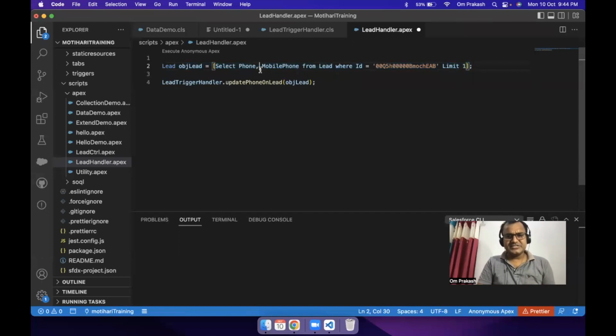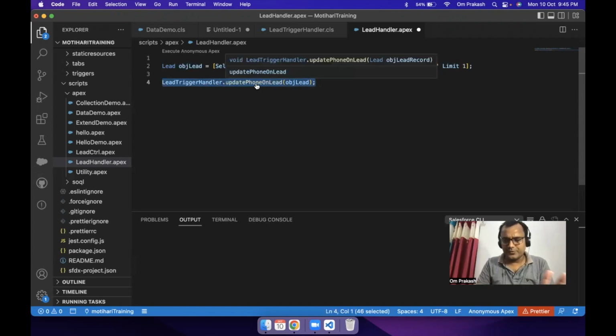So my suggestion is to always use a list of records, and then from the list take the record if the size is greater than 0. We discussed this earlier already. Here I know the id is used and the record will come, so I am going to use this lead obj lead. This is a valid statement, you can assign the single lead record, it will work here. I will talk more about this context, when to use list and when to use a single one, with some example later, but here I am in the context of update phone on lead.